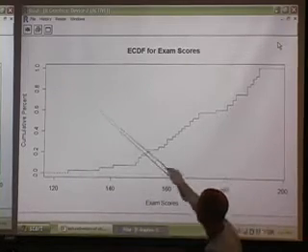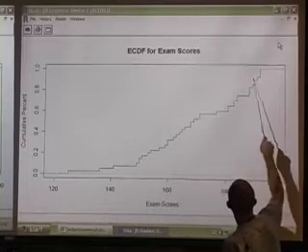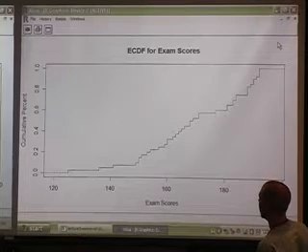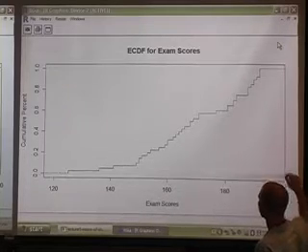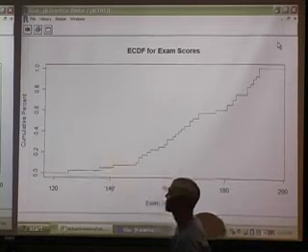What is the 90th percentile? Trace 90% over, it's down here, like around 190. What percent of people got less than 180? Look at 180, trace it over, and get 0.6. So that's sort of useful.